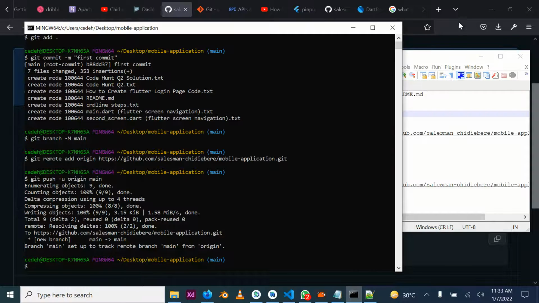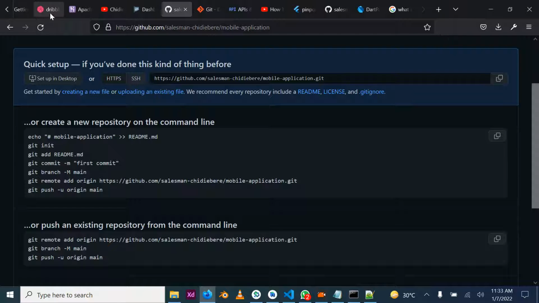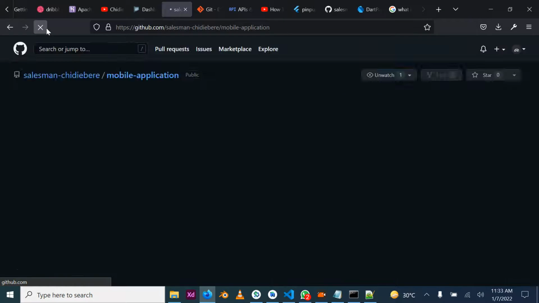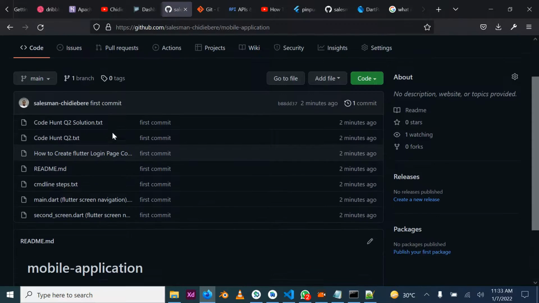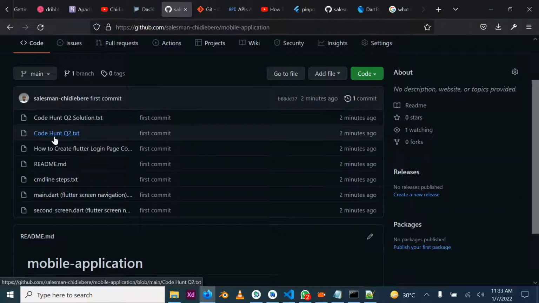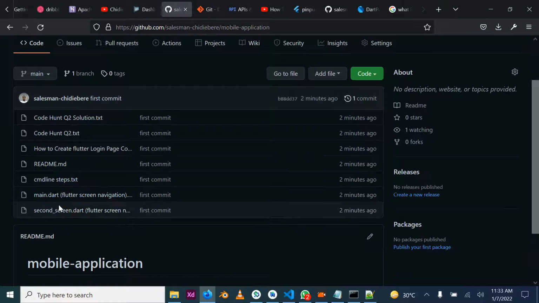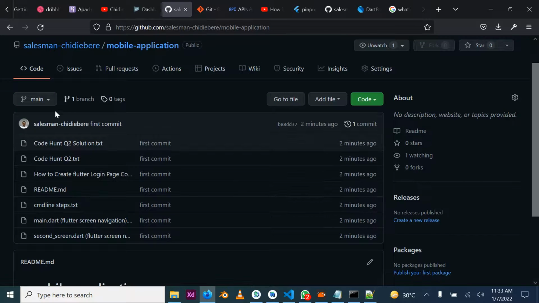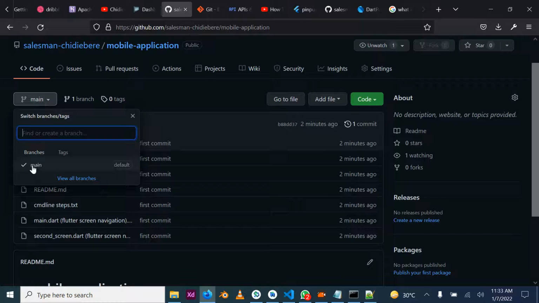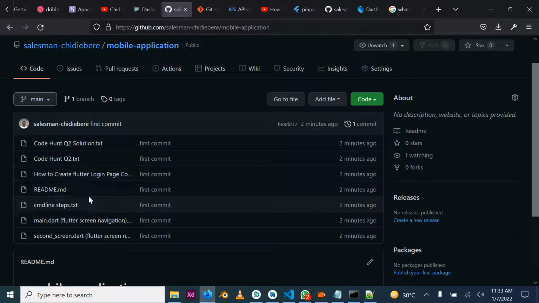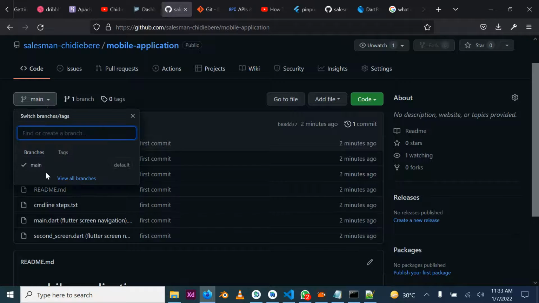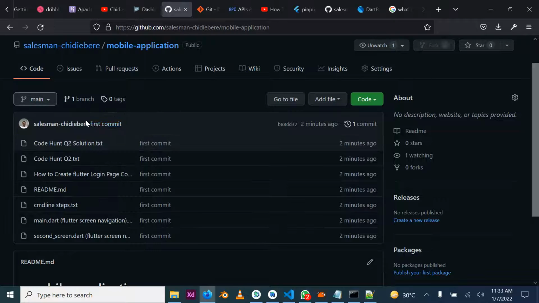So let's go back to our online platform. And when I refresh this, you automatically see all my codes here. This is the first branch which we have, and it's called the main branch. If I create another branch, I'll still see it here. If I make changes to this platform now and I want to save it to another branch, I will specify a different branch, and I will repeat this whole process.